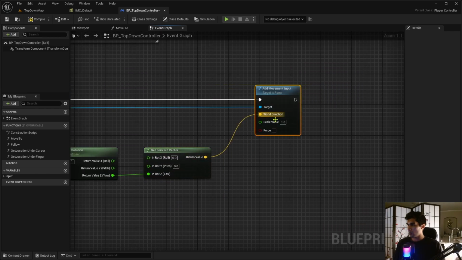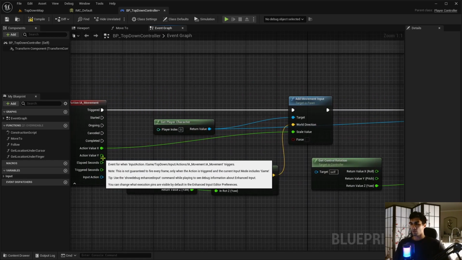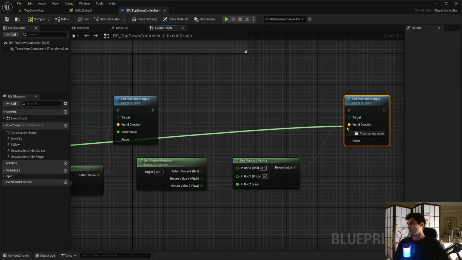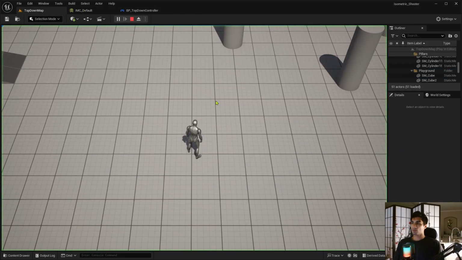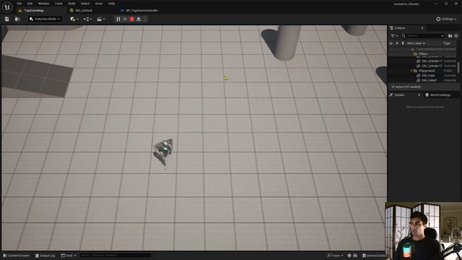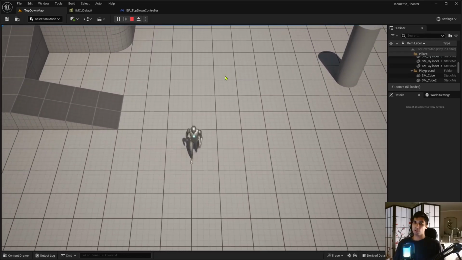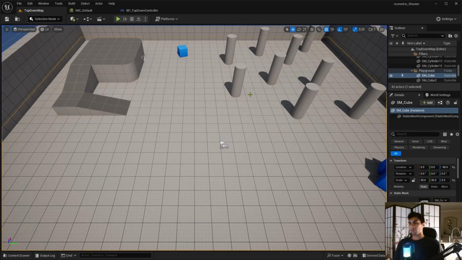Move this over a little bit, attach this to the world direction, and then the scale value here is going to be the Y. So that's going to be back and forth. So that should work. So now you can move around with your WASD keys. Perfect. Cool.